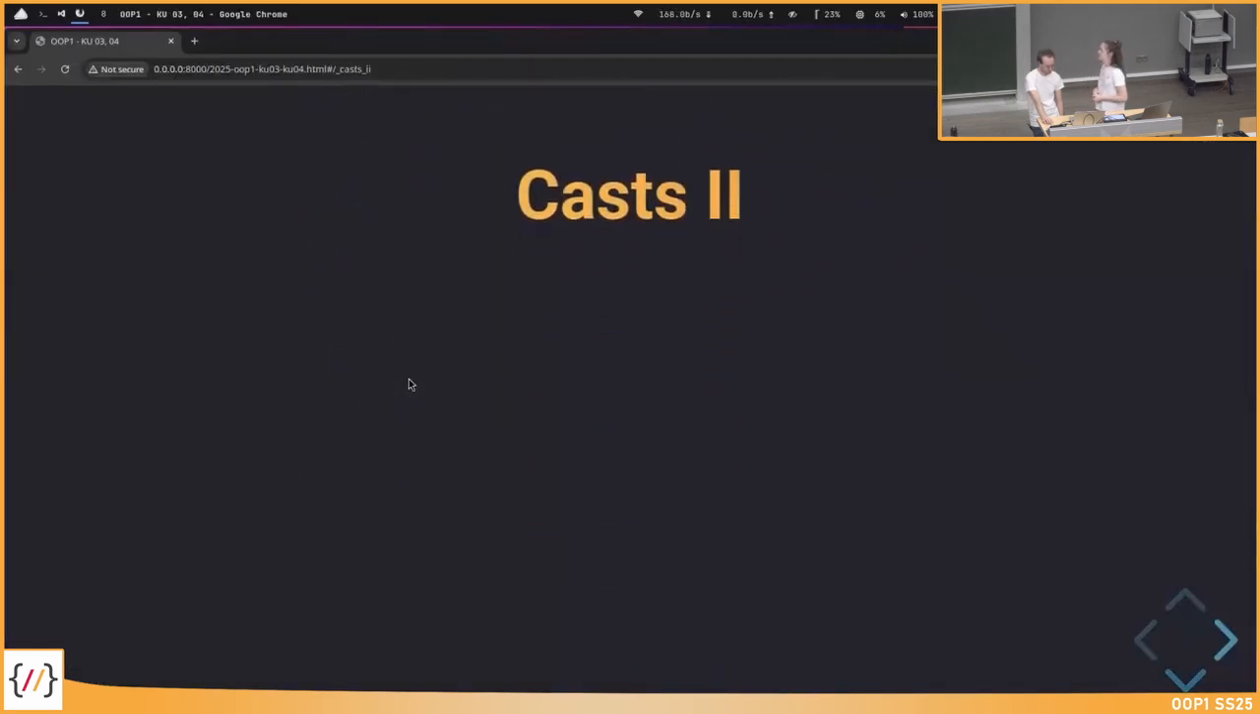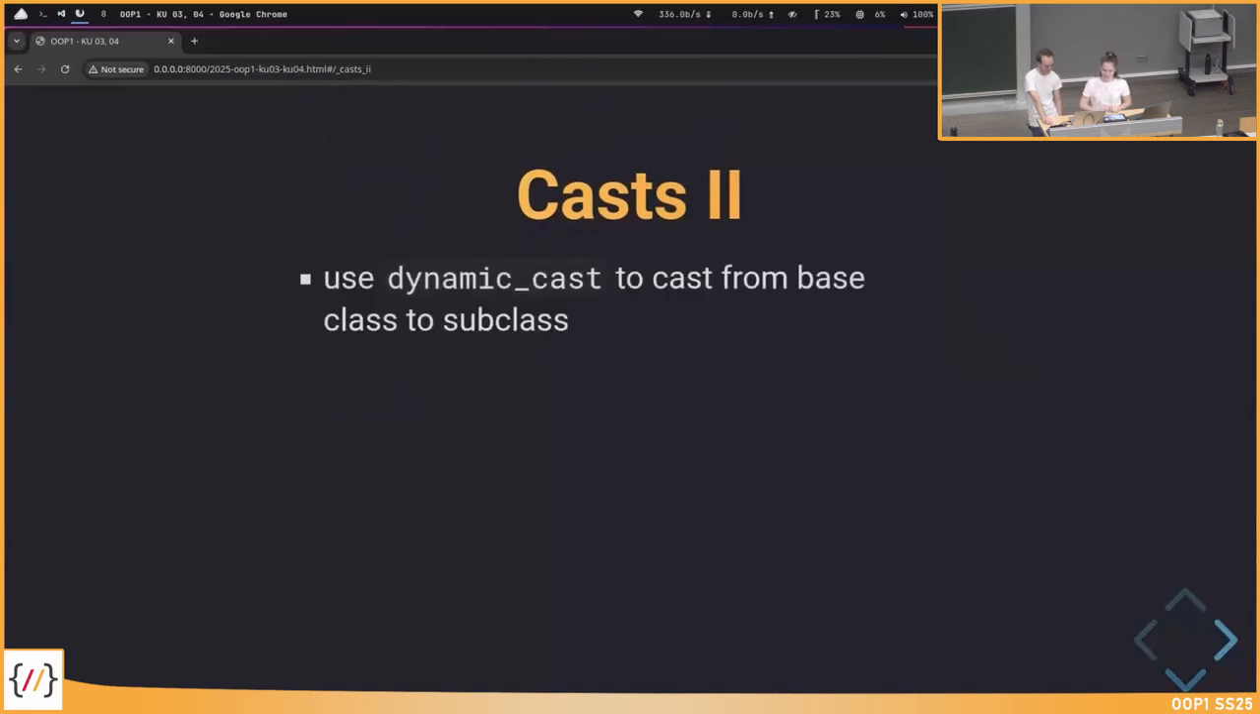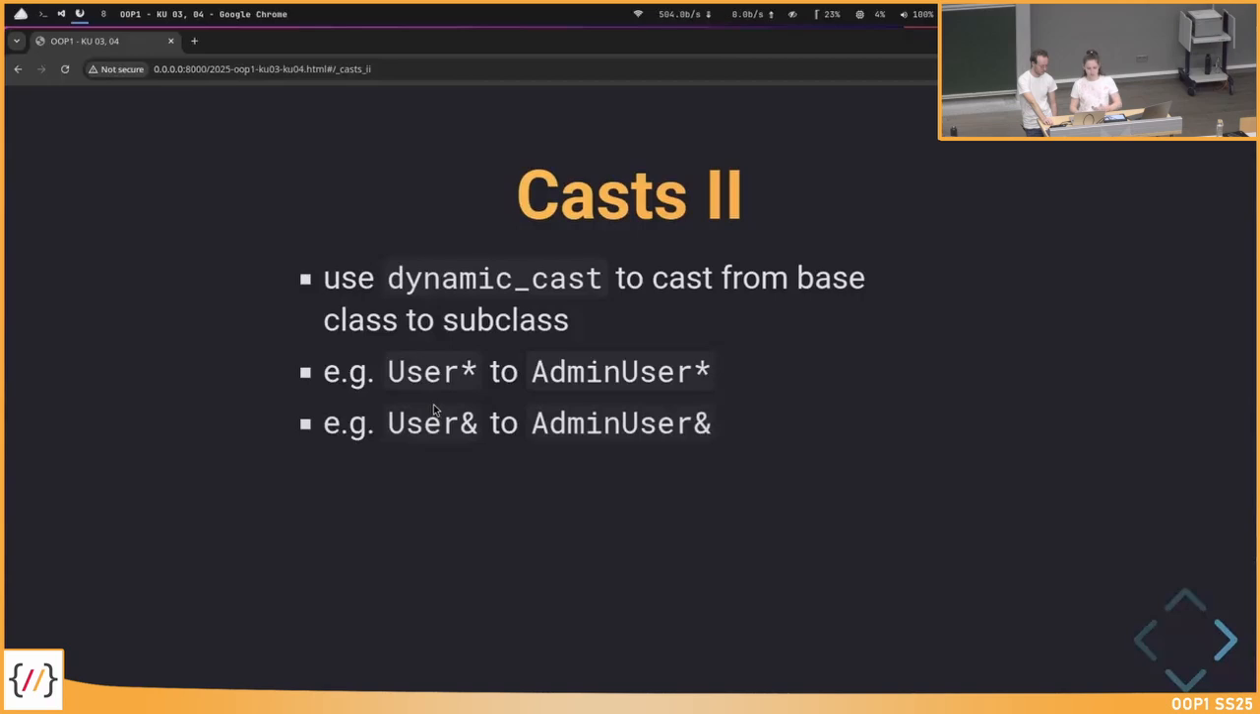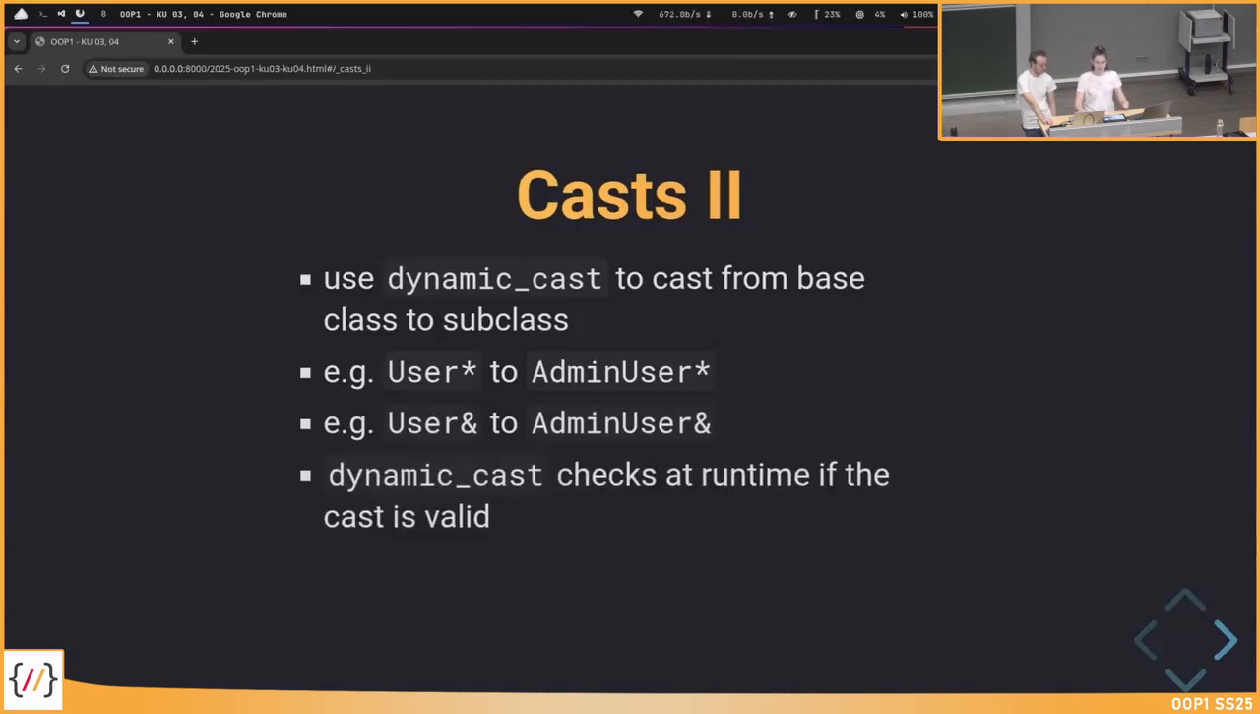Now we come to the second kind of casts. You did not really see this in the lecture yet, but you'll learn more about those casts later in 2 weeks. Next week, maybe, if they have time. So there exists something called a dynamic cast, where you can cast from some base class reference or pointer to a subclass. So, for example, in our case, you can cast a user pointer to an admin user or the reference. And what I said before, this must check at runtime if you can actually do this cast.